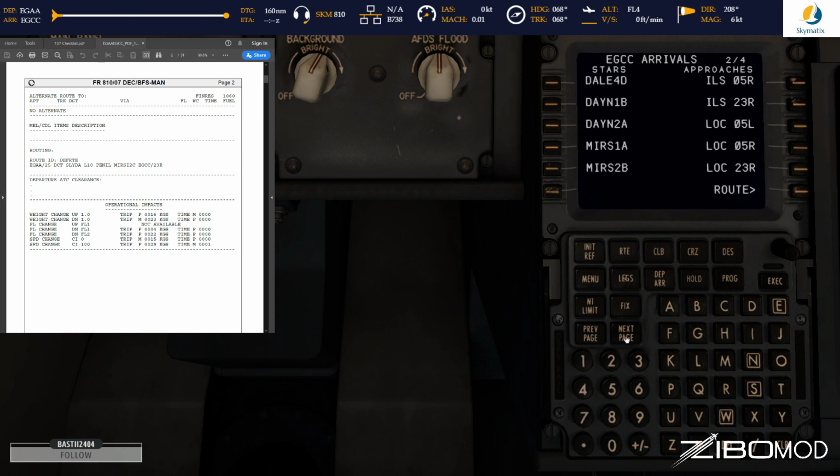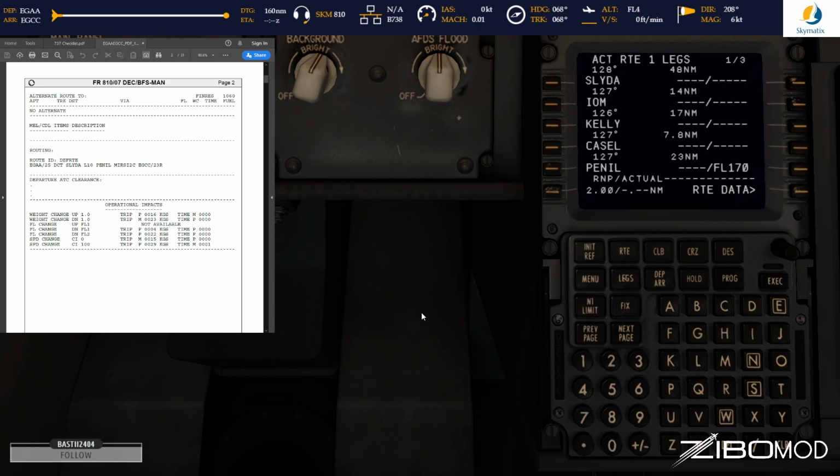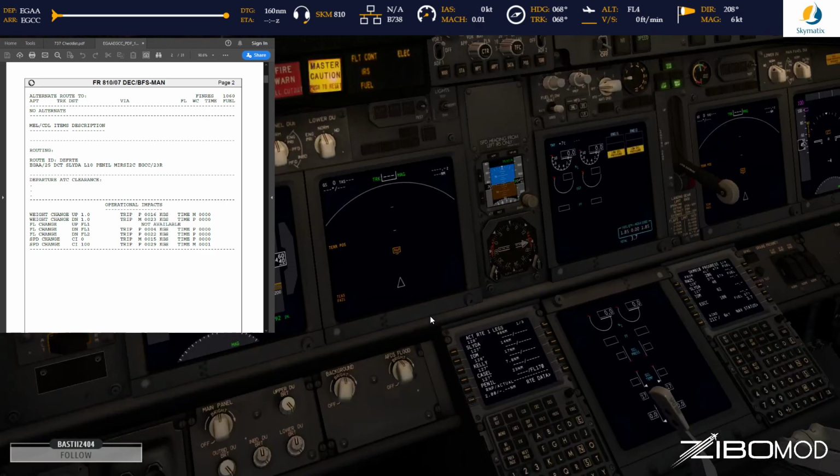Mercy to Charlie is fine, but then we won't use the actual transition. So we're going to use ILS 23 right. You see that Mike Charlie Tango transition, that's the VOR on top of the Manchester Airport. We're going to skip that one. Okay, so we're going to then go to our legs page.